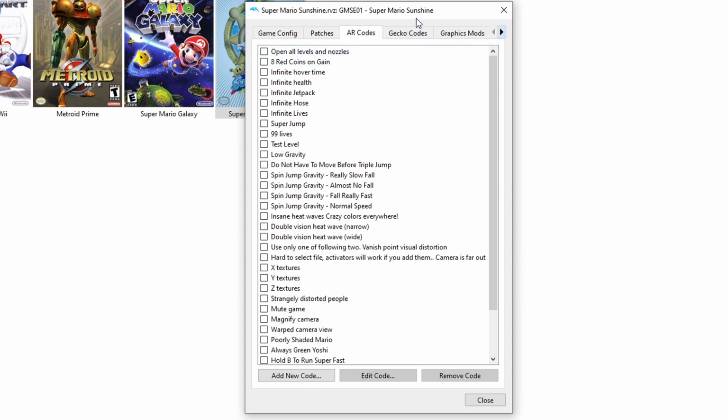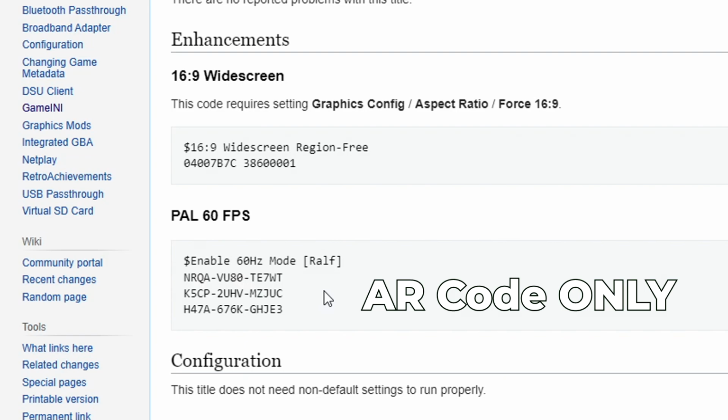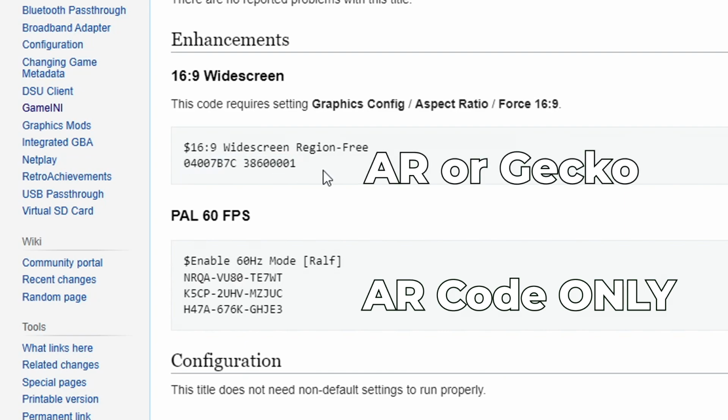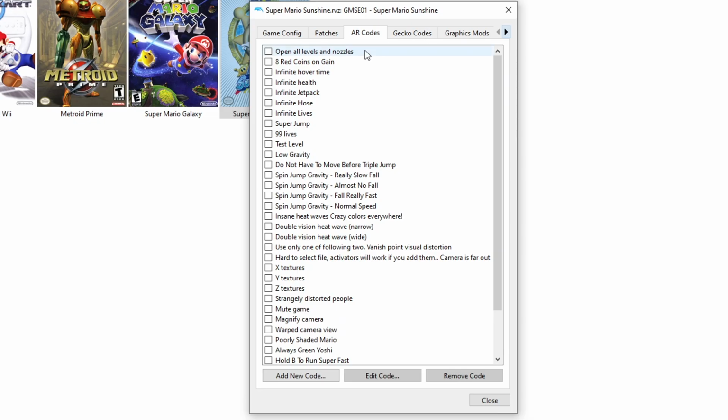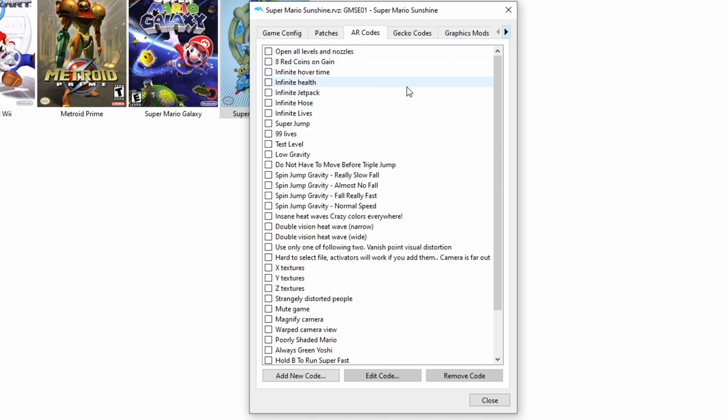And pretty much the only difference about them is the format, because the emulator supports both of them. So you might come across a code that's gonna work on the AR tab and also Gecko, but there is one difference between them. If your code has dashes, like this one, then this is an AR code. It has to go into the AR code tab. But if the code has no dashes, like this one, then this code will work both on the AR tab and Gecko code. Now back on the emulator, you can see that there is a bunch of AR codes for Super Mario Sunshine, and these are here by default.